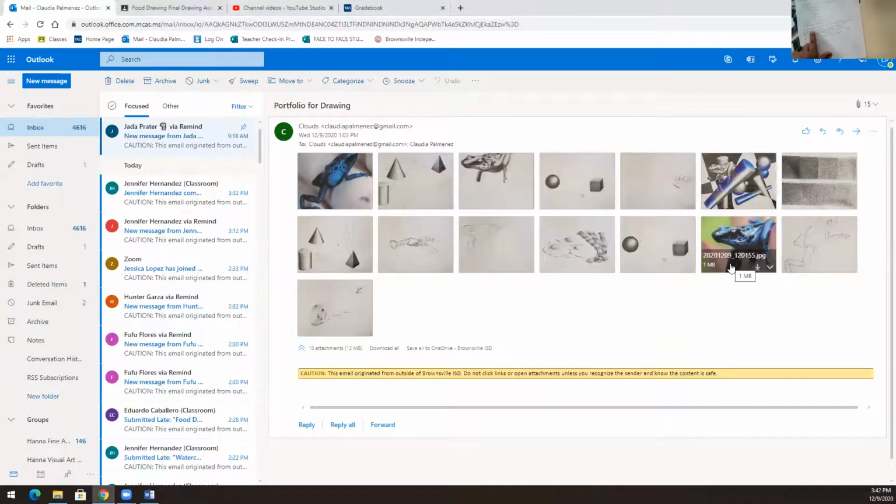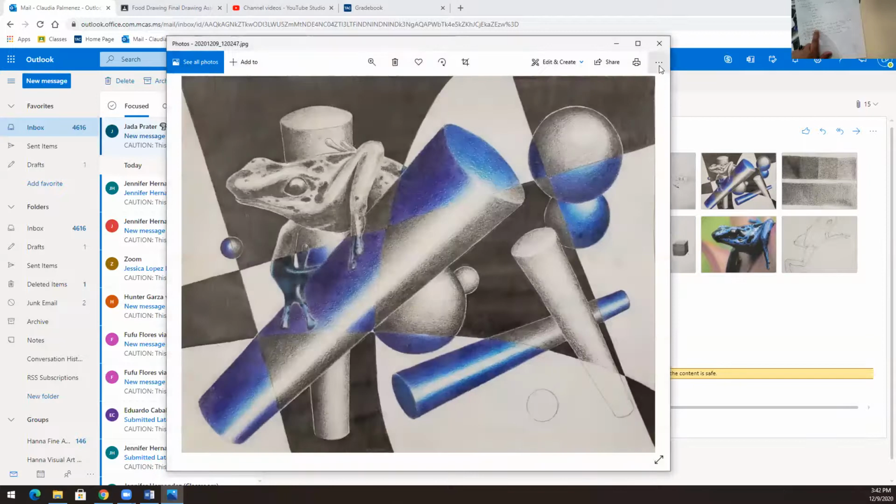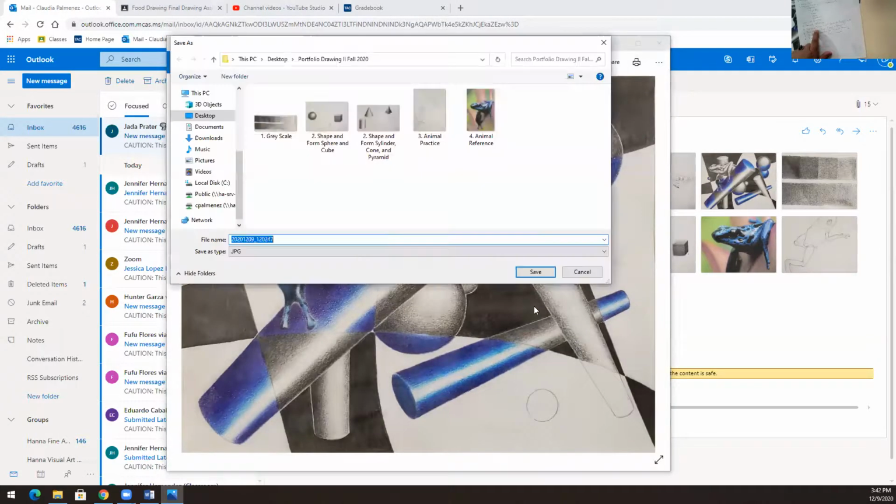So I gotta look for number 5, which is the actual work itself. So I'm gonna download this one and I'm gonna save this one. So you can see how easy it is. It's not hard and it shouldn't take you more than 20 minutes max. Some of you guys will be able to do this in 10 minutes and you're finished, okay? So this one is titled Shape and Form with Animal. And I'm gonna hit save.